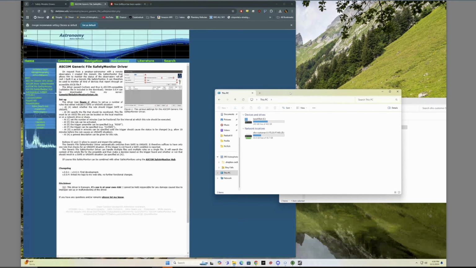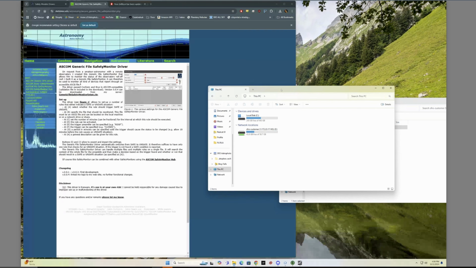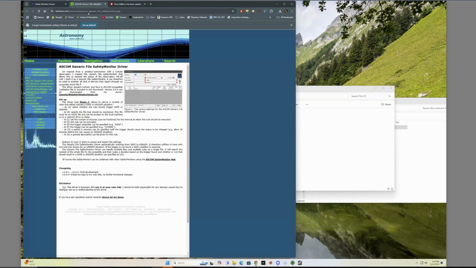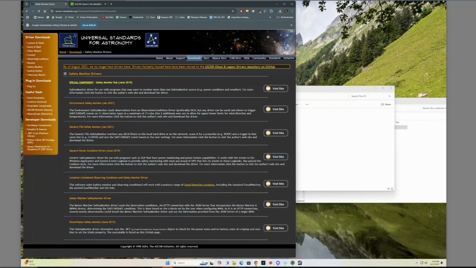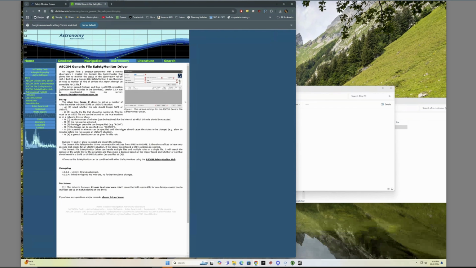The first thing you're going to want to do is download the generic ASCOM file safety monitor driver, which you can find just off of the ASCOM website here, generic file safety monitor. This will let you monitor our roof status file, which basically tells NINA whether or not the roof is open or if it's closed.